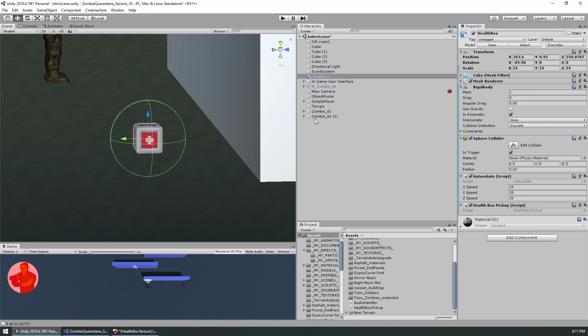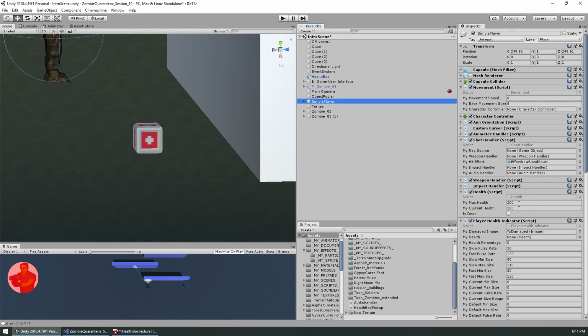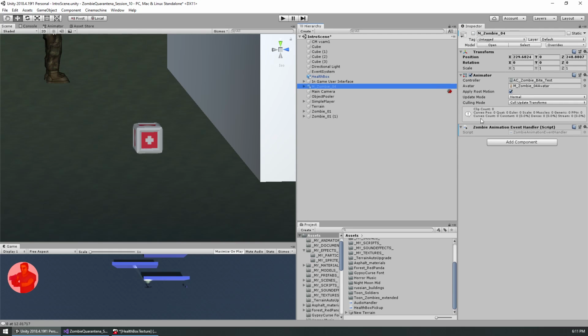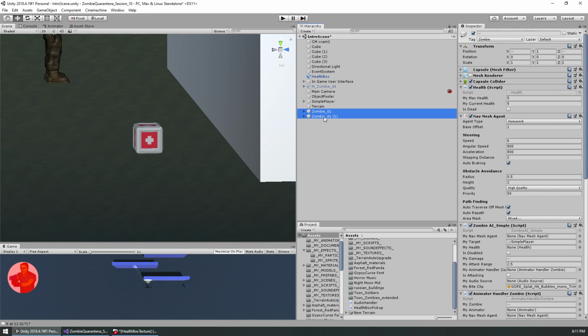So, go to my player. Let's change our maximum health from 200 to 40. And my current health from 200 to 40. And let's make our zombies do, these are our zombies. I'm going to have their damage be 4. No, 2. Okay.